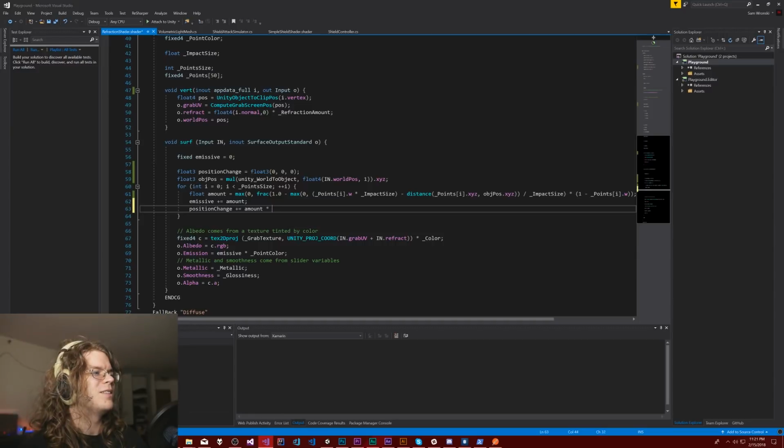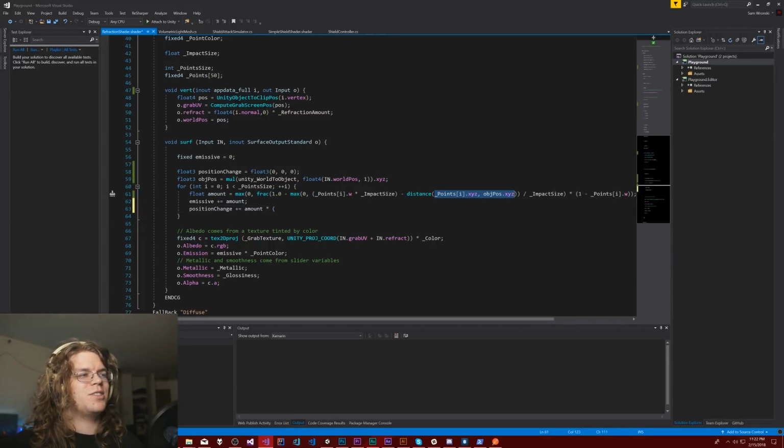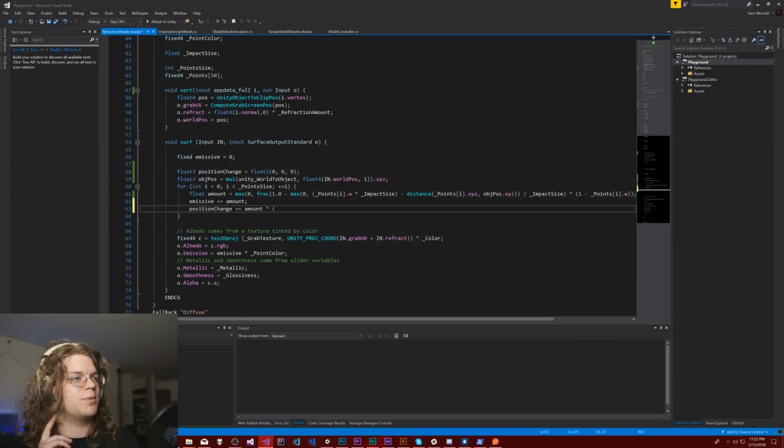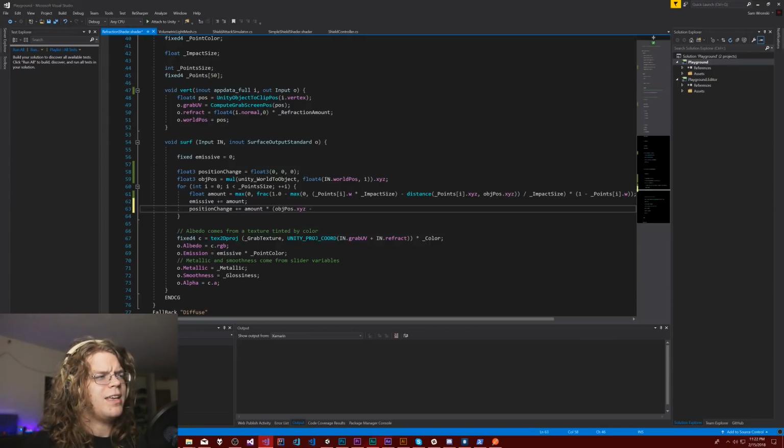So we've got our amount, and we're going to multiply that by the difference. To do that, we already have a calculation for that. These two. So we just need to take our object position and our point's position. The point is going to be where our thing impacted, and the object position is where our fragment is. I actually want this to point towards that point, so if I subtract the object position, I think I'm doing this right.